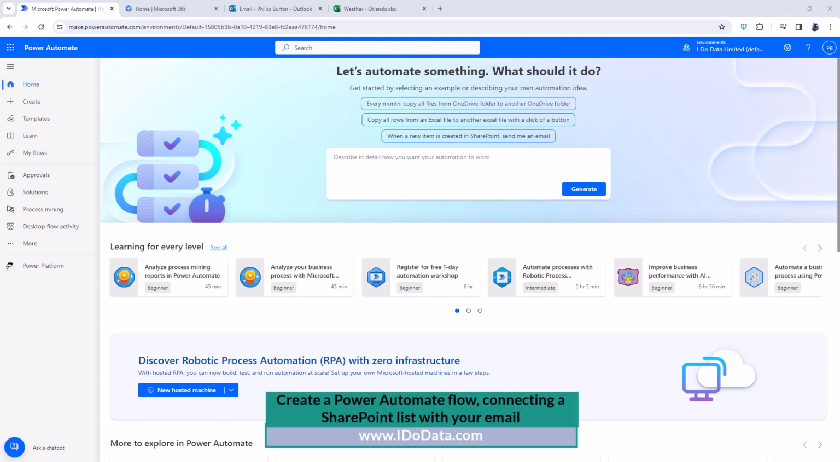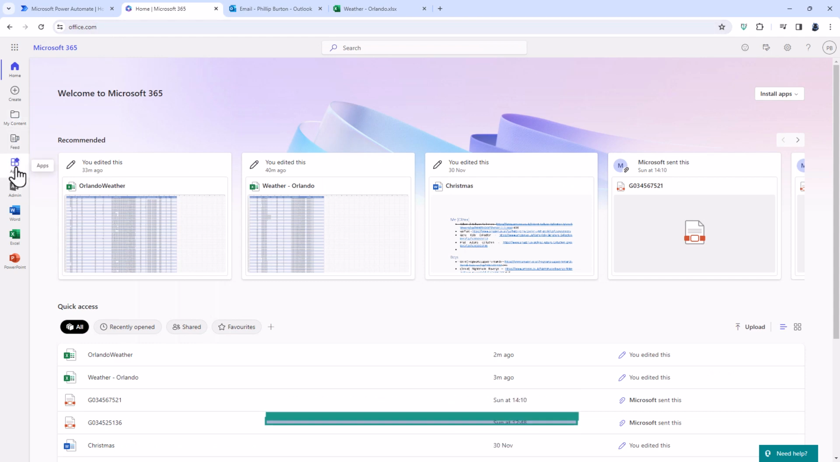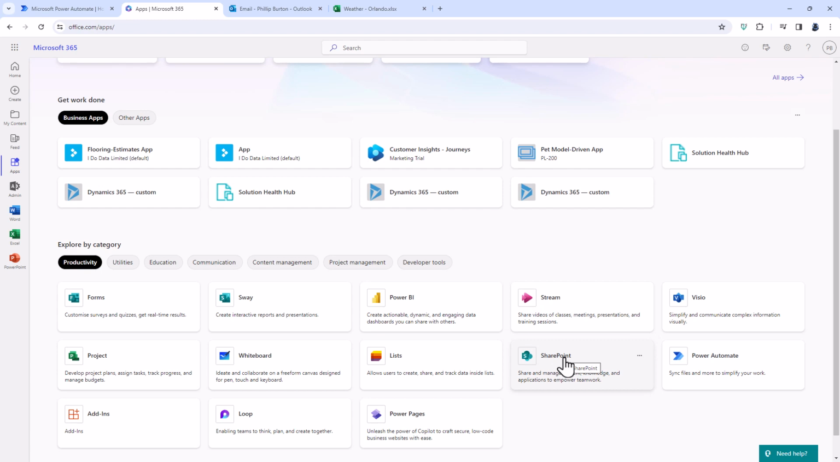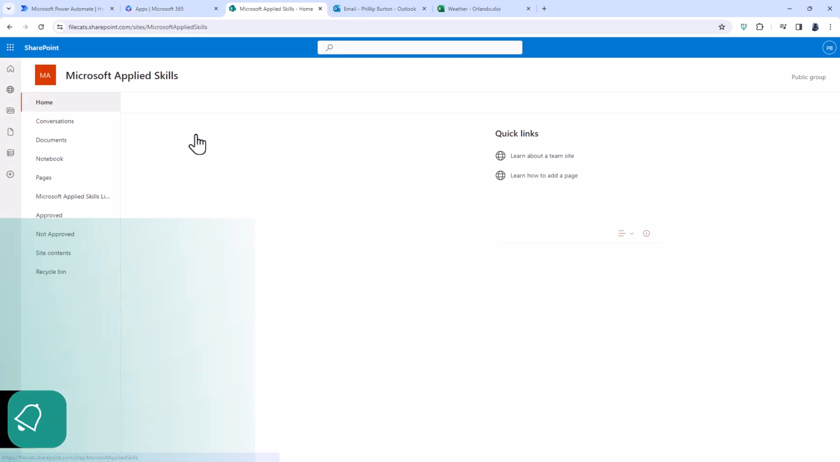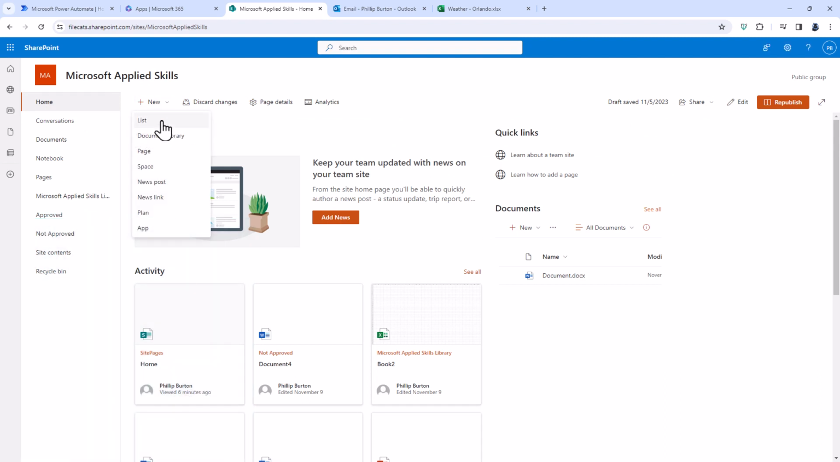So in this video, we're going to go to office.com, click on Apps, and go down to SharePoint. Of course, you will need to have the appropriate license if you're going to follow along. I'm going to go to a site that I previously created, and I'm going to create a new list. Whenever a new item is created in that list, I want an email to be sent to me.